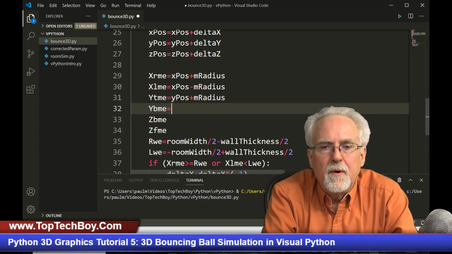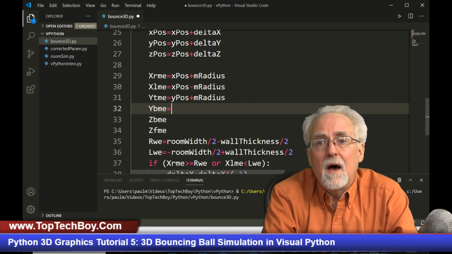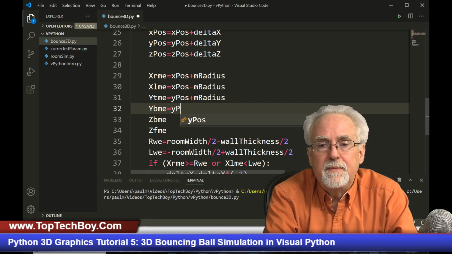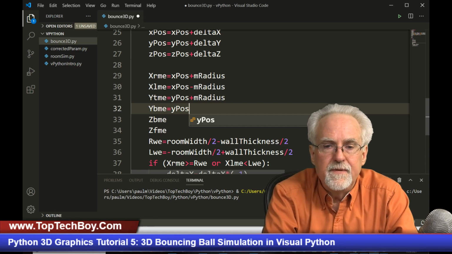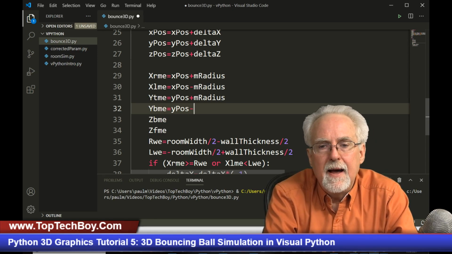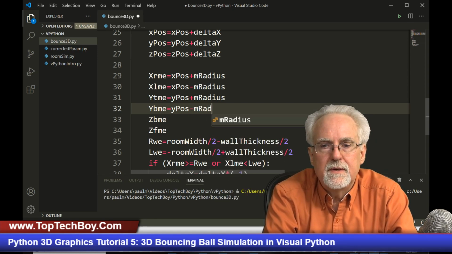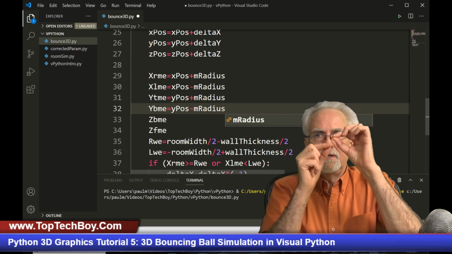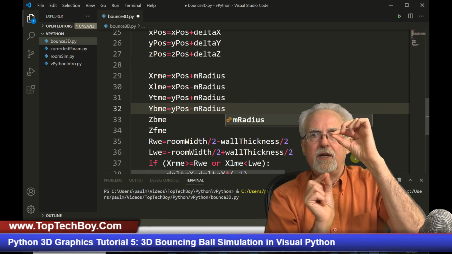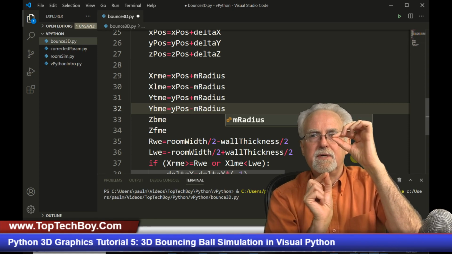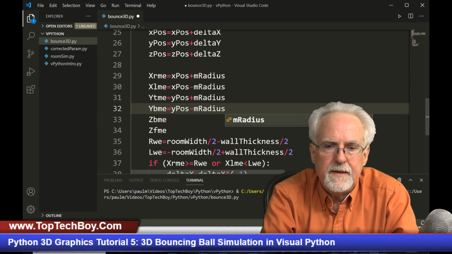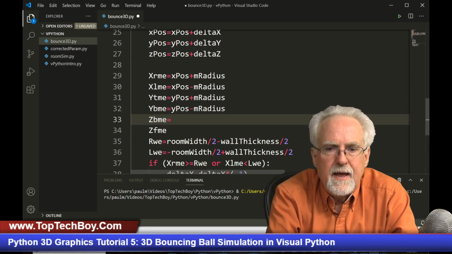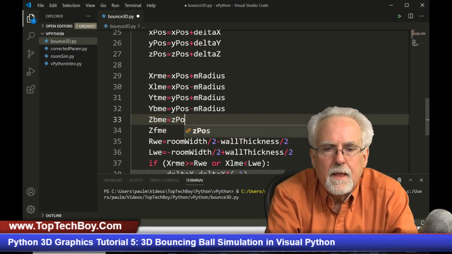Okay, the y position of the bottom marble edge is going to be its overall y position of the center, and then minus the radius. Right? Because if this is the center of the marble, the bottom edge would be down here at the y position minus. All right? And here we are going to have z position.